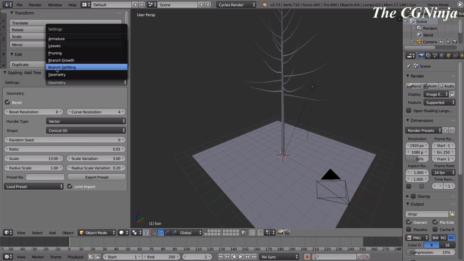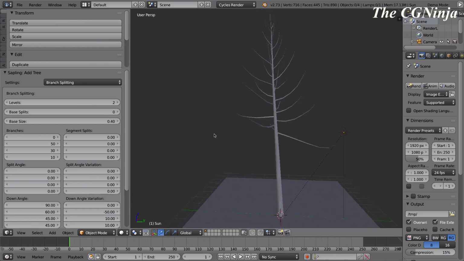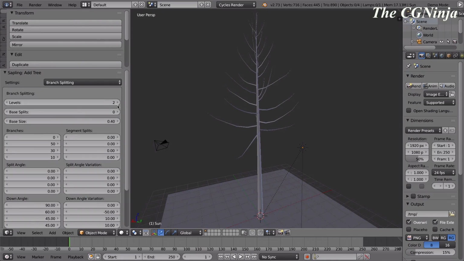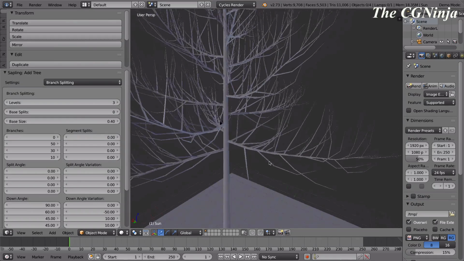We're going to move now into branch splitting, which is probably the most important part of the tree add-on, the sapling add-on. So you've got levels here, which tells you how many times the branches split off from each other. So this is 2, so it means it splits from the main trunk into these small branches. If it was 3, for example, it would go from the main trunk to the smaller branches, and then those smaller branches will have other branches splitting off on them as well. So for example, if I just do that, you can see you've got little branches splitting off on these branches.